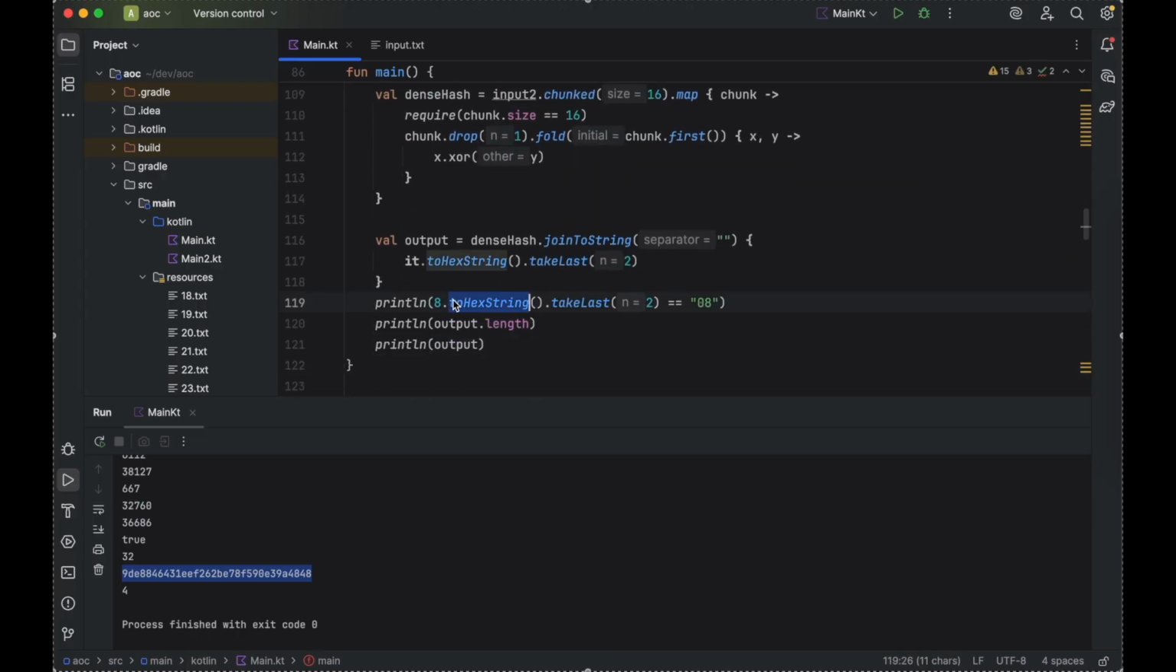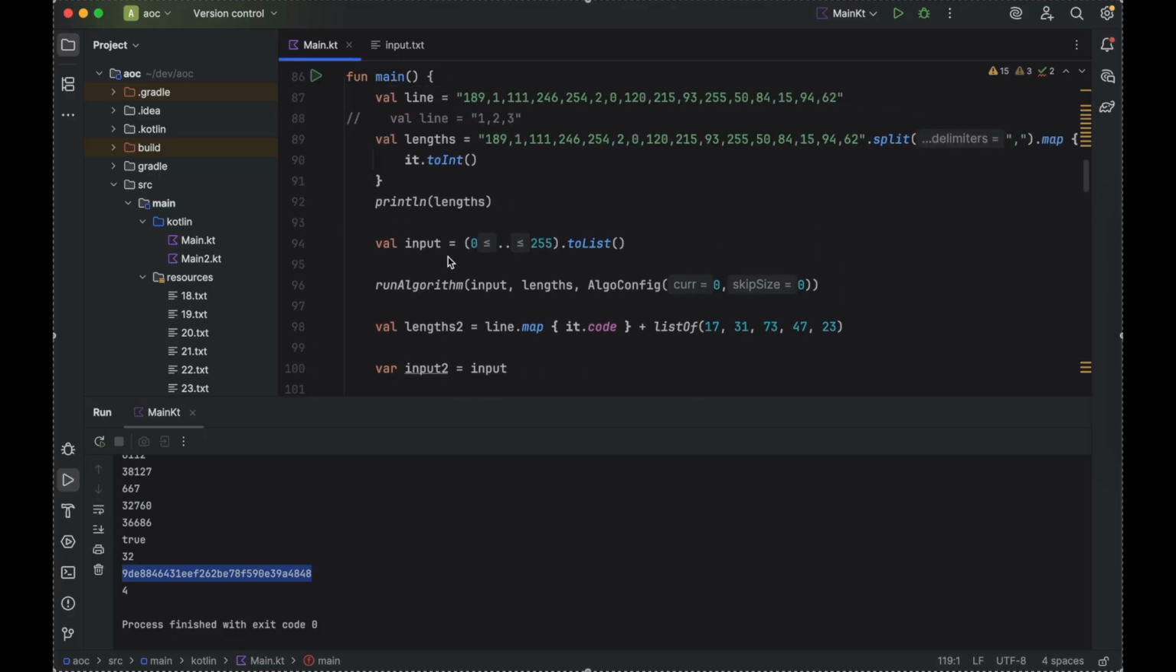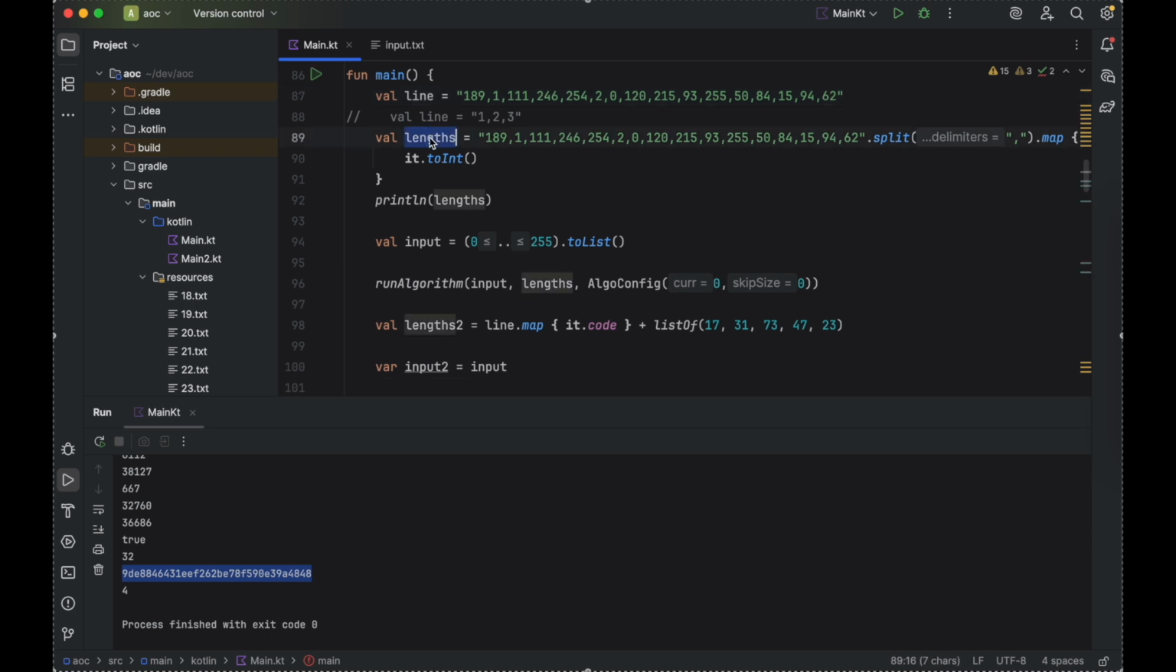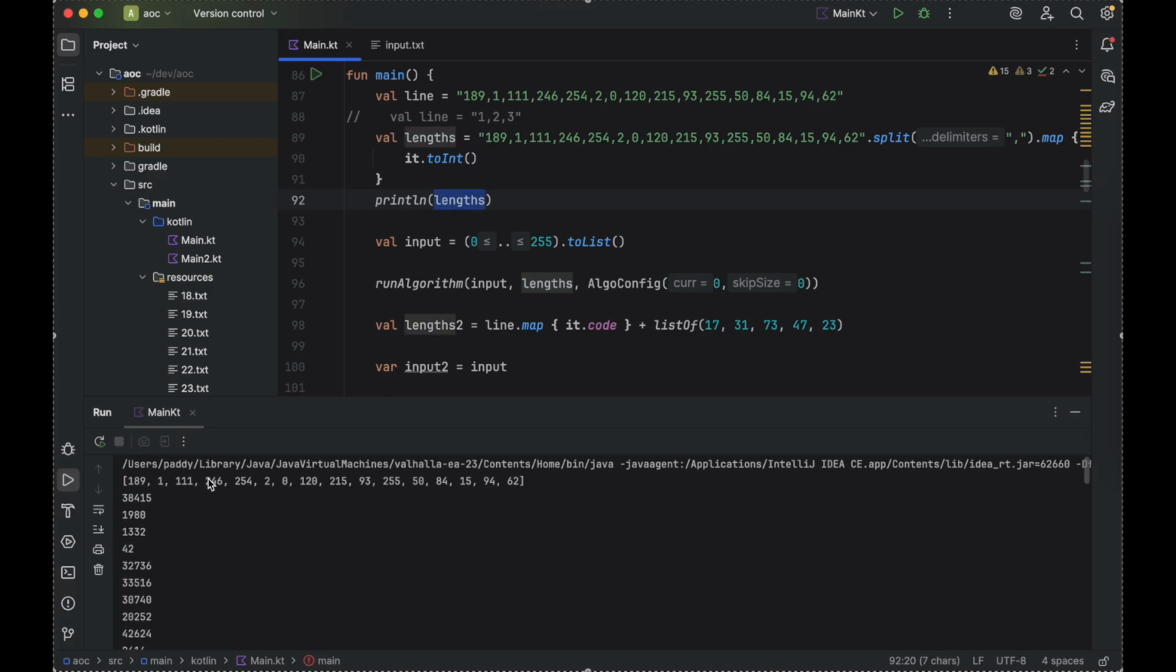Let's go through the solution of part 1. We take the input, these are the lengths, and then we just map them to int, these ones.